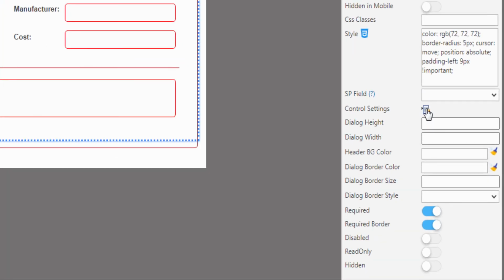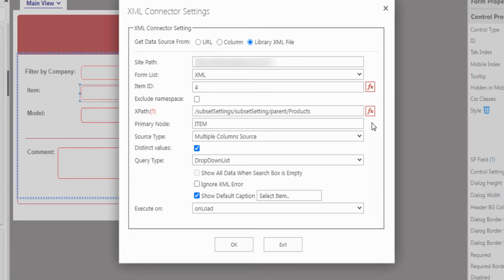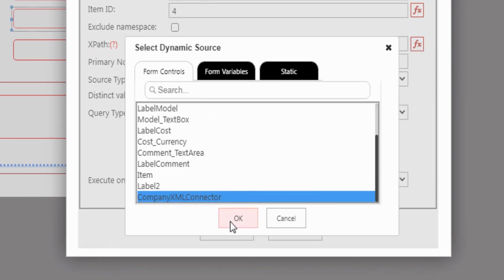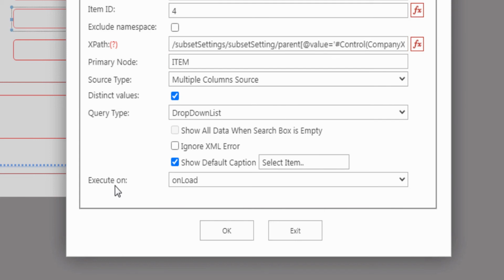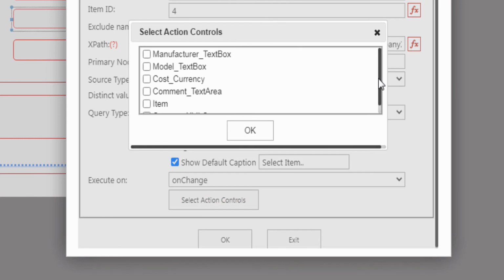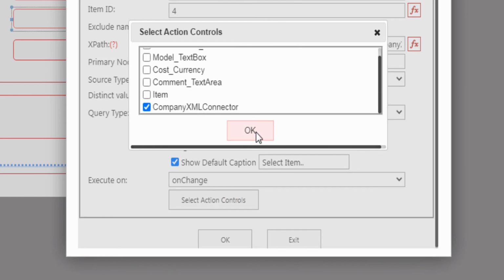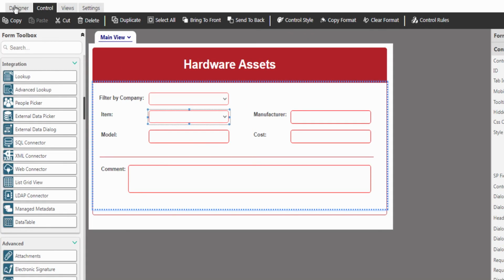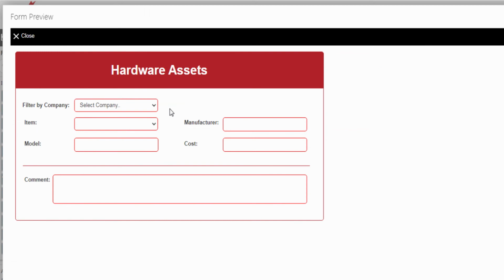Go back to the item XML connector control settings. And at the XPath, we are going to add the filter. As you see here, after the @ symbol, the parent value equals the company XML connector selected value. We are going to change the execute on change. And from the action controls, we are going to select company. Then click on OK. Let's preview our form now. Select the Dell company. As we see here, items data is displayed from the Dell company.